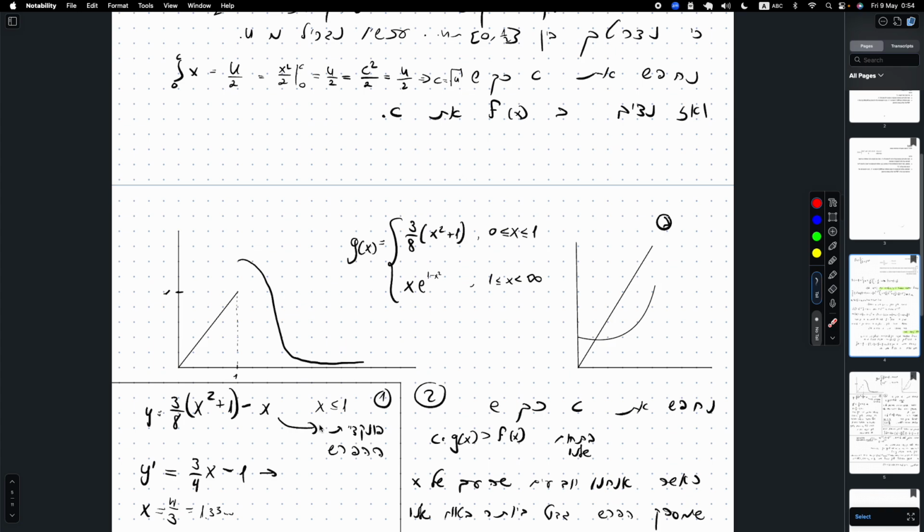Okay, so this is how the functions look like when we draw them.